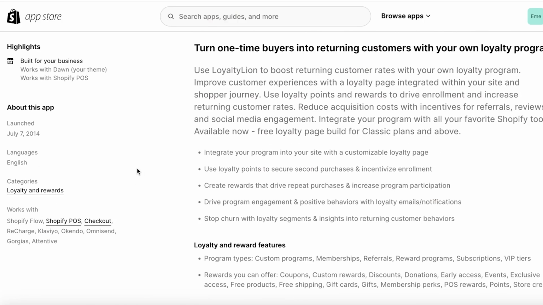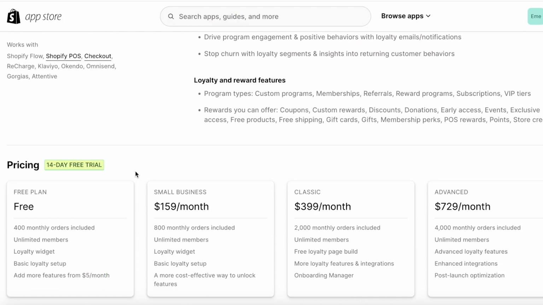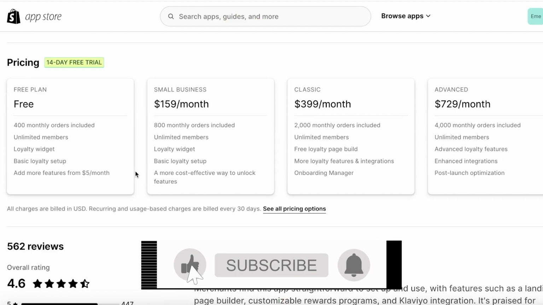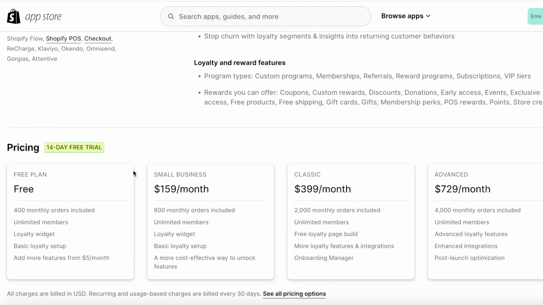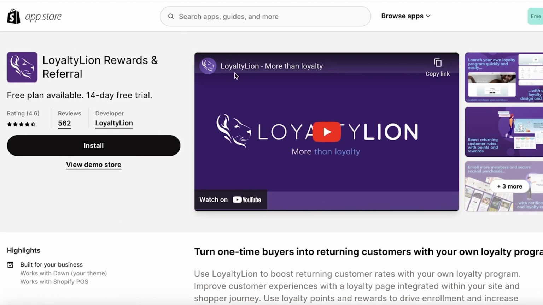Now, you will see that for Loyalty Lion, you have their free plan, which includes a loyalty widget, basic setup, as well as an unlimited member section. So no matter how many people are visiting your store, you can use Loyalty Lion to build their loyalty programs, and you can create 400 monthly orders that can be included in this particular widget.